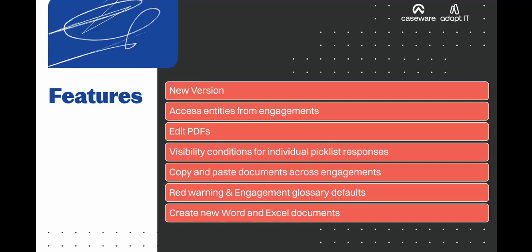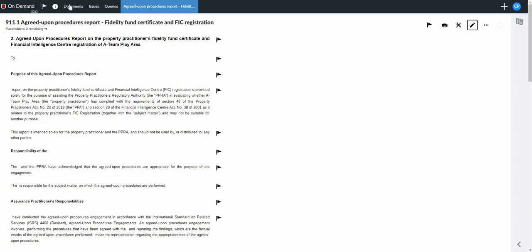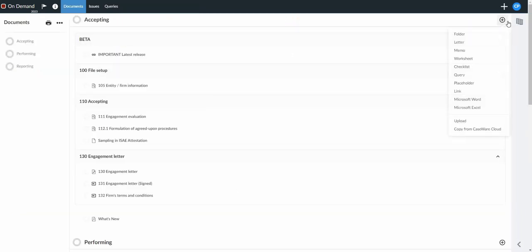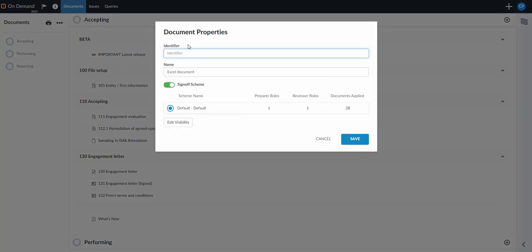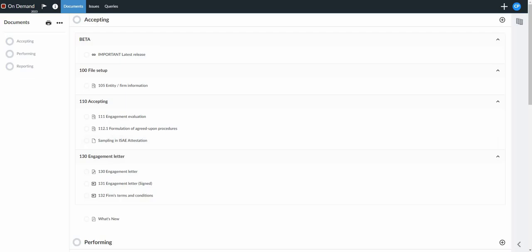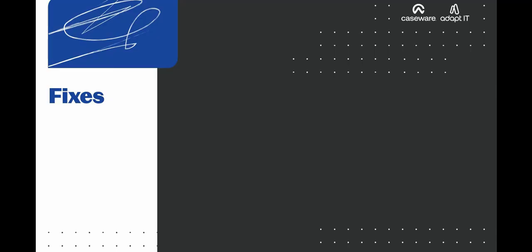And then lastly, you can now also create a new Word and Excel document directly from within the document manager. So you can click on the plus button on any one of the folders or groups and add a new Word or Excel document. Give it a number, give it a name, and then you can continue to create and complete the document directly from within the engagement. Let's move on to some of the fixes.